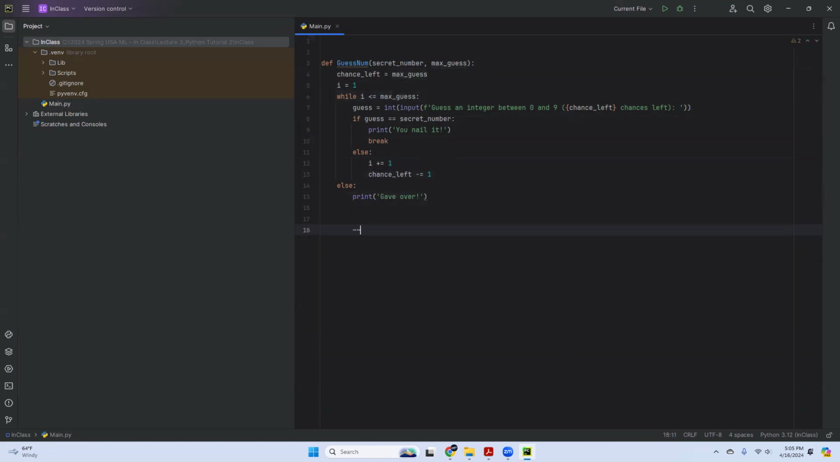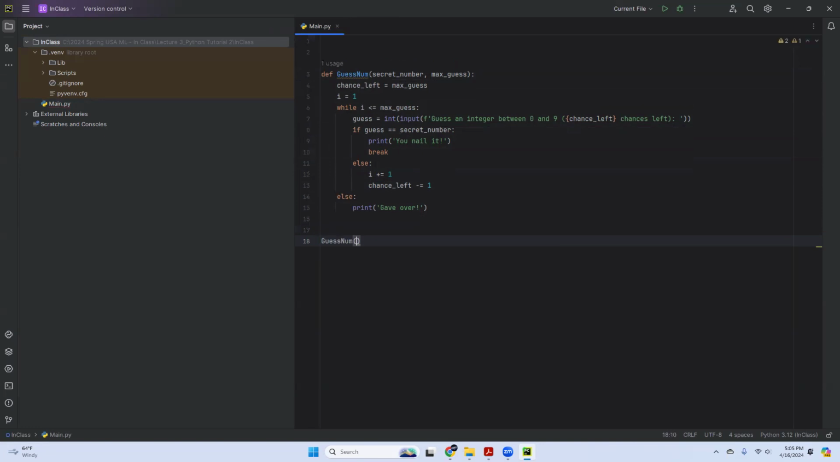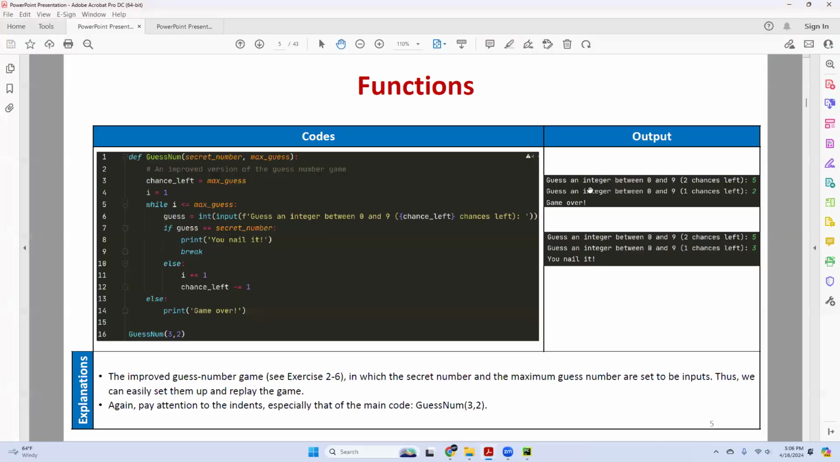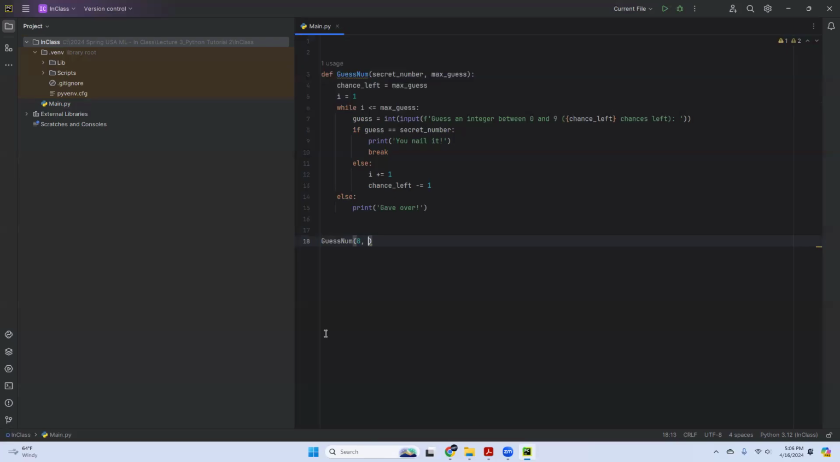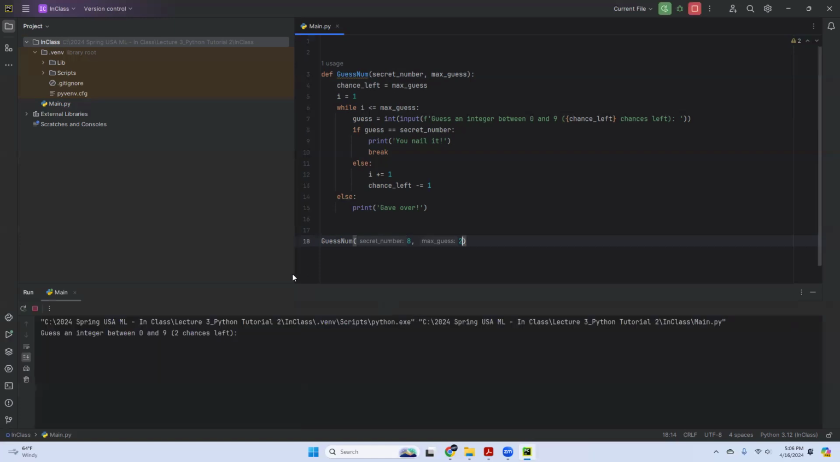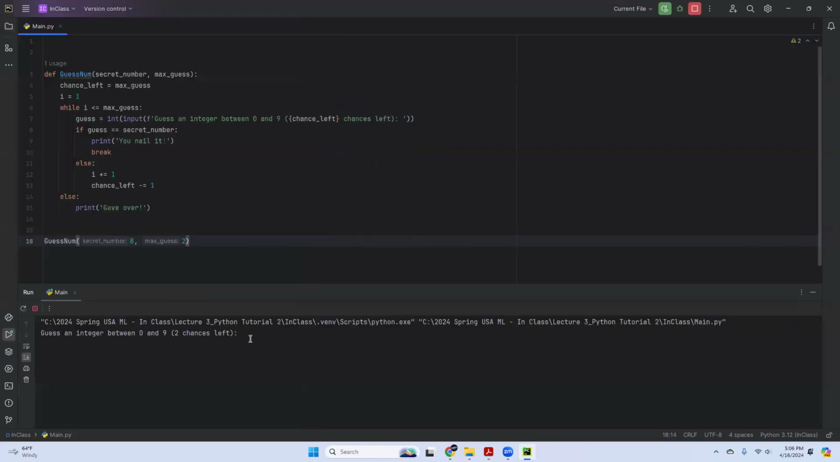Okay, now we can actually run this. Let's say the guess number. Suppose the secret number is, for example, 8. Suppose the maximum guess, for example, is how many did I say here? I forgot. So 3, 2. Okay, let me run 8, 2. It doesn't matter. Okay, then let's run the code. It will ask you to guess the number. Actually, the correct number is 8, right? So suppose I don't know. Let's say I guess 2, 5.